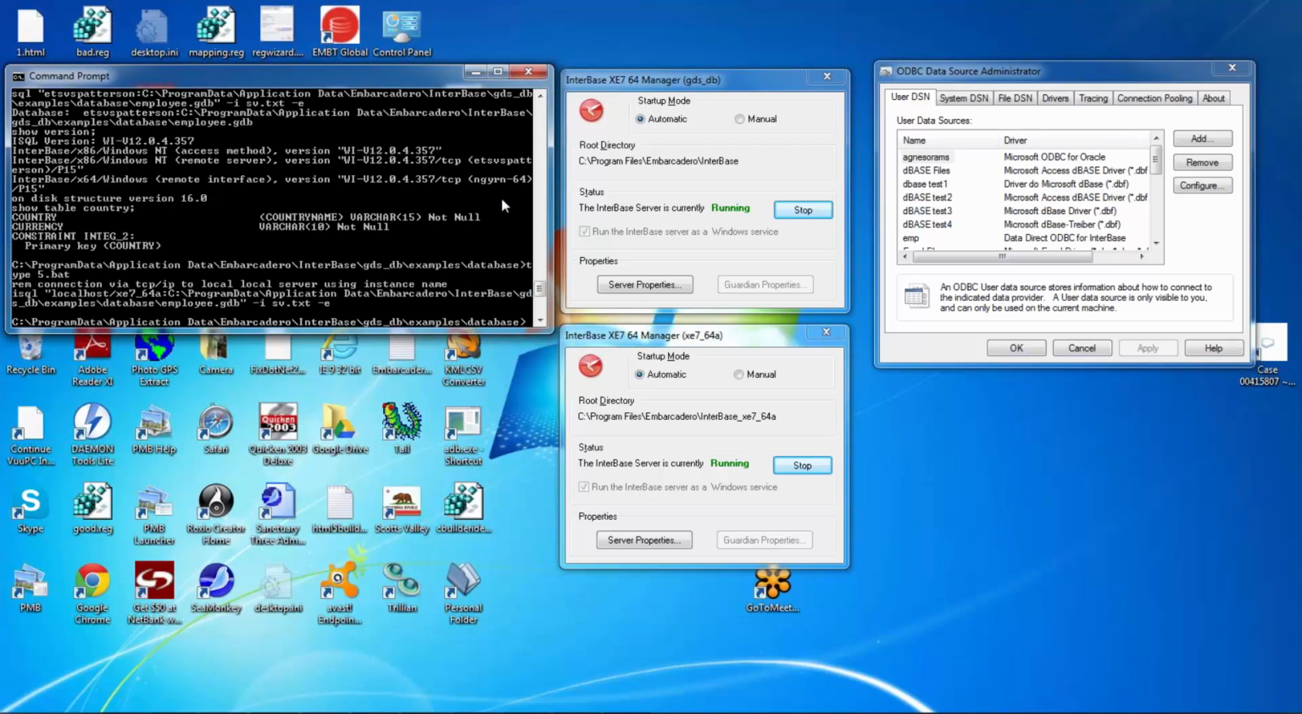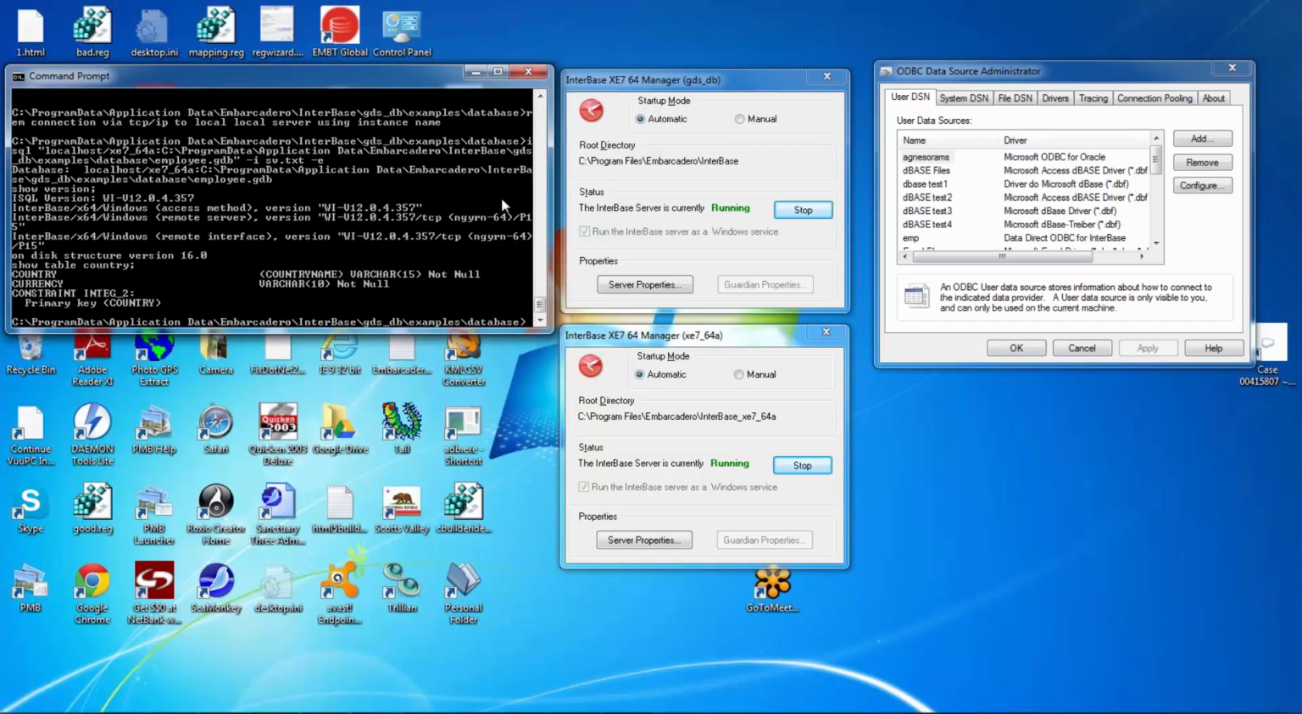Okay, let's look at number 5. This one is very similar to the last one. Now we're going to use TCP/IP again, but now we're going to give the computer name of localhost. That's the computer we have right here. And then the instance name is the instance that you see in the server manager right there in the middle of your screen. You'll notice that in this case we connected to an InterBase 64-bit server.